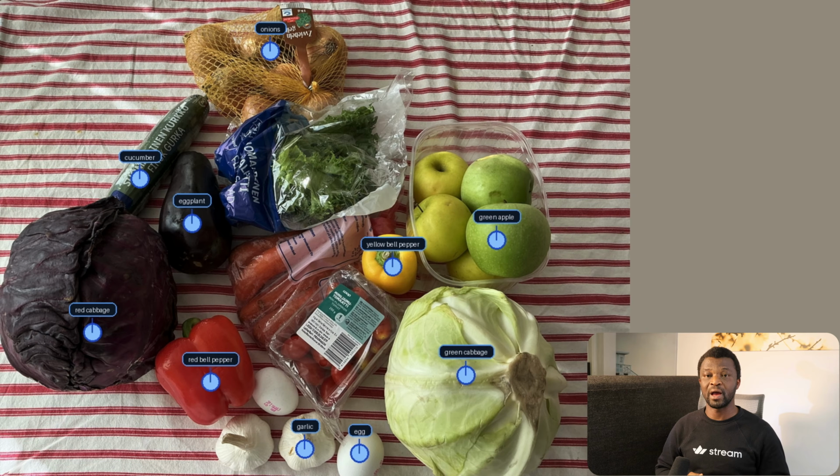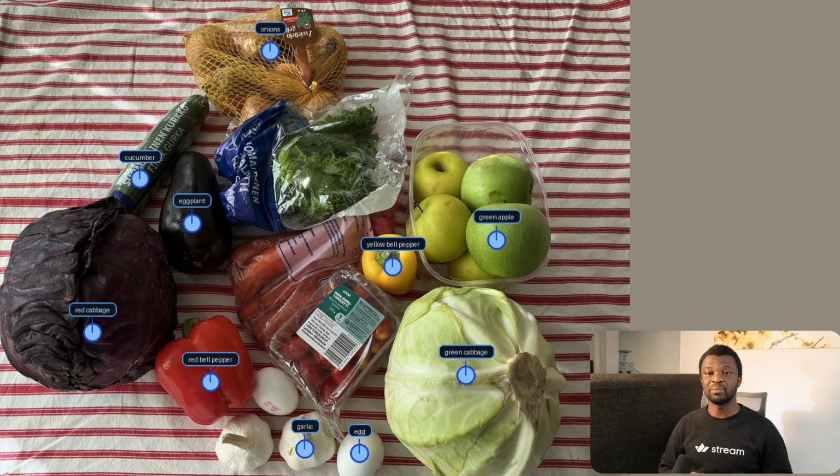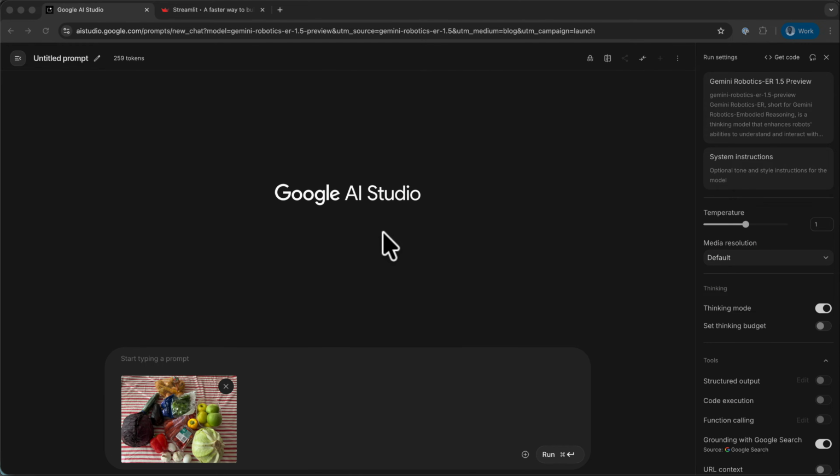This video will show you how to use the embodied reasoning model through the Gemini API to build your first vision AI app, capable of displaying 2D points in an image and labeling the objects within it. Let's get started by trying Gemini Robotics-ER 1.5 in Google AI Studio. To try this example in Google AI Studio, you will find a link in the description of the video.